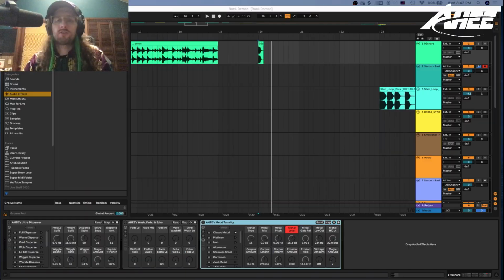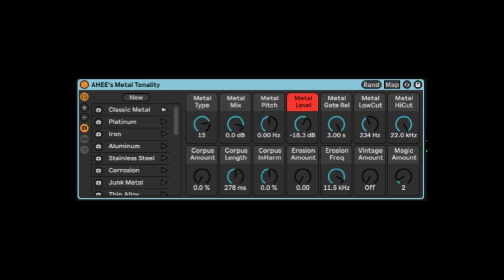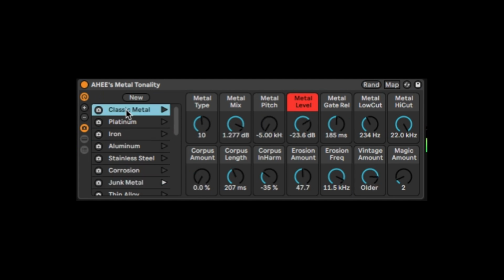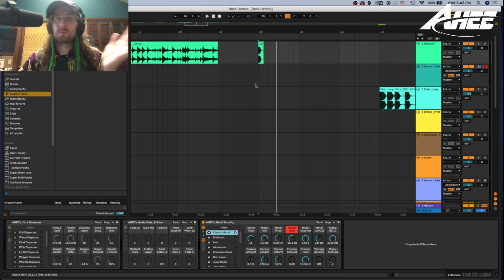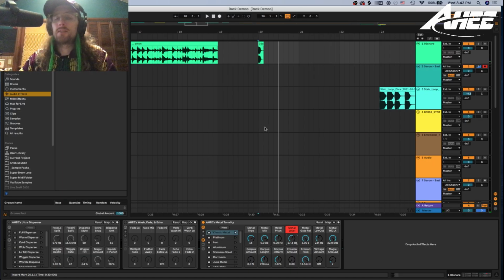Let's get into this. First up is the AHEE's Metal Tonality. So here's just a snare, and if we add it on, go through some of these presets, you can hear it adds metallic-like sounds to the sound. So you can add this on drums, basses, vocals, go for it. The one thing to notice is that below a certain metal level threshold, the sound will disappear. So you need to be able to mess with that.